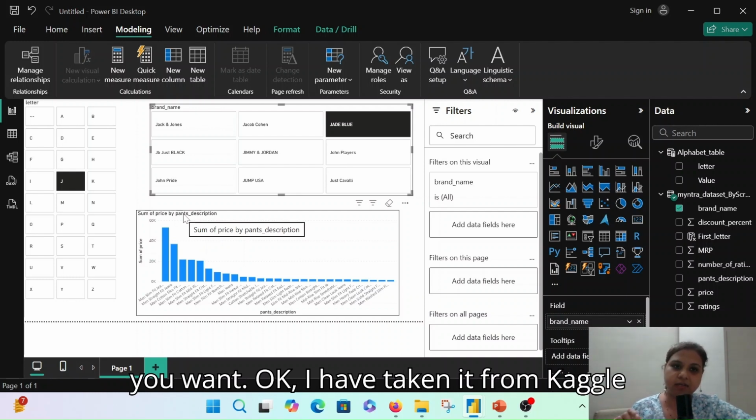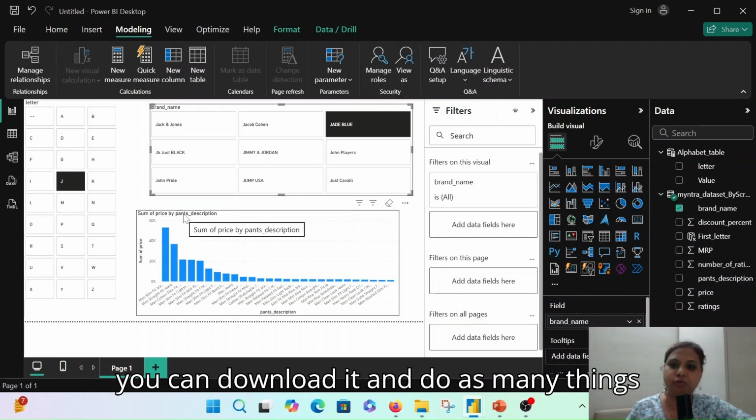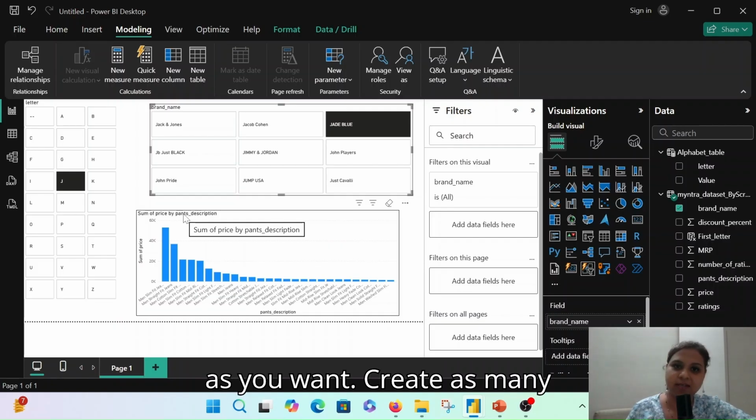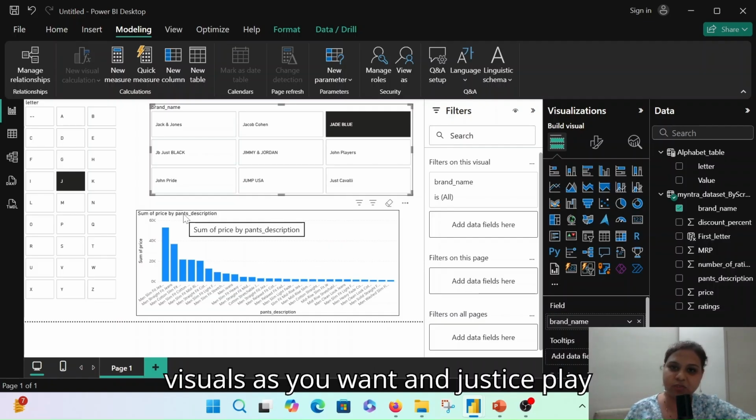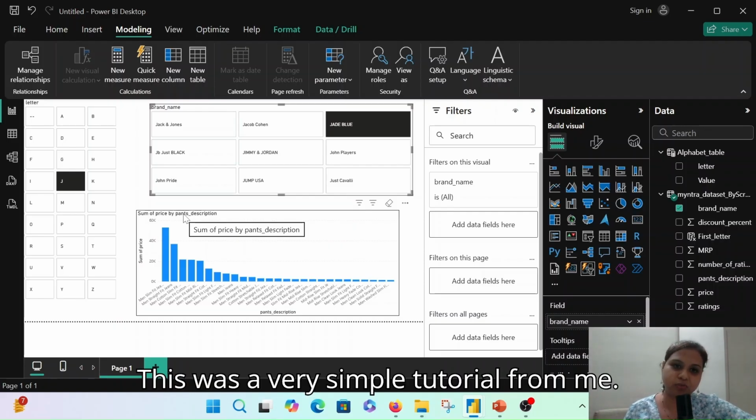Now you can play with this data anyhow you want. I have taken it from Kaggle and I am going to give you the link so you can download it and do as many things as you want, create as many visuals as you want, and just play around with it.